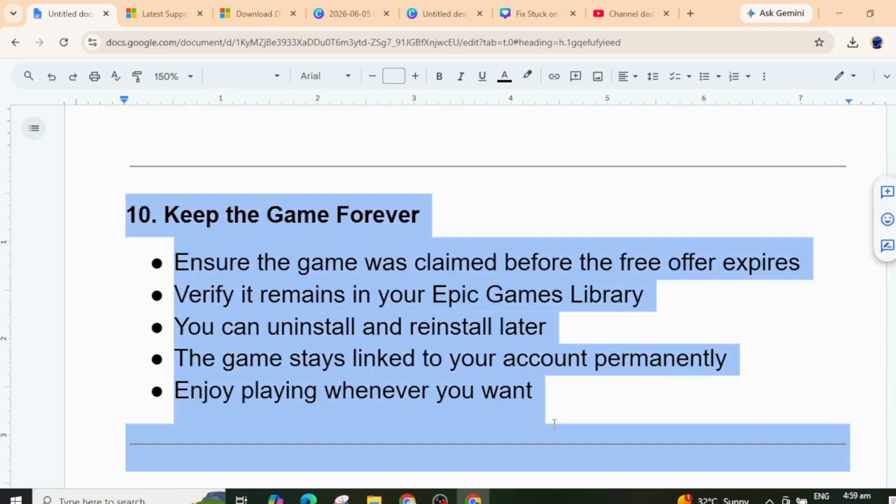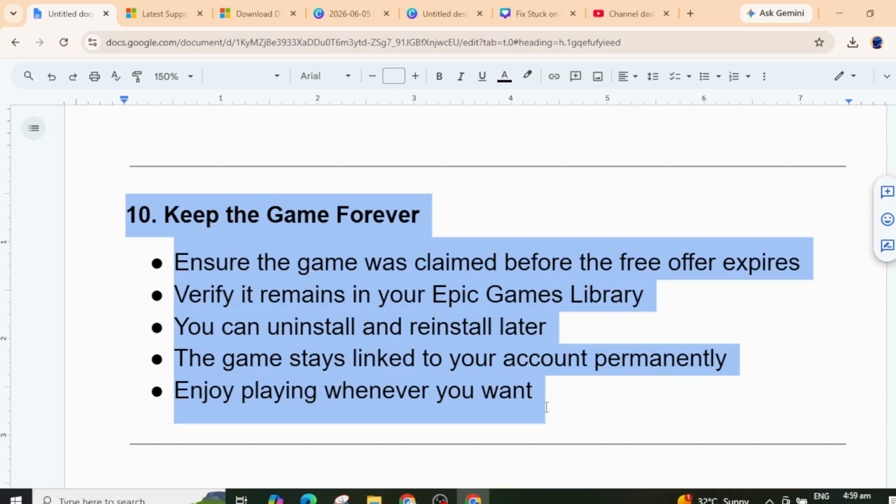Step 10: Keep the game forever. Ensure the game was claimed before the free offer expires. Verify it remains in your Epic Games library. You can uninstall and reinstall later. The game stays linked to your account permanently. Enjoy playing whenever you want.